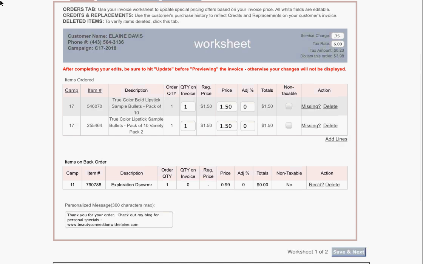And the invoice worksheet will list your customer, the phone number, the campaign, as well as your service charge. If you put a service charge in, your tax rate is listed, and then it lists the tax amount that was charged for their order and the total amount due for the order. Beneath that, you have the campaign, the item numbers, the description of the items, the quantity that was ordered, and the quantity on the invoice, as well as your regular price, the price that was charged.